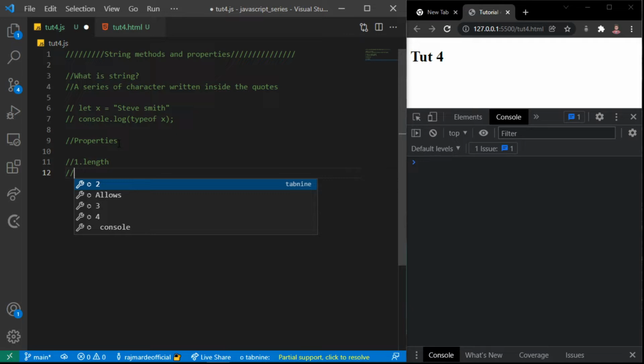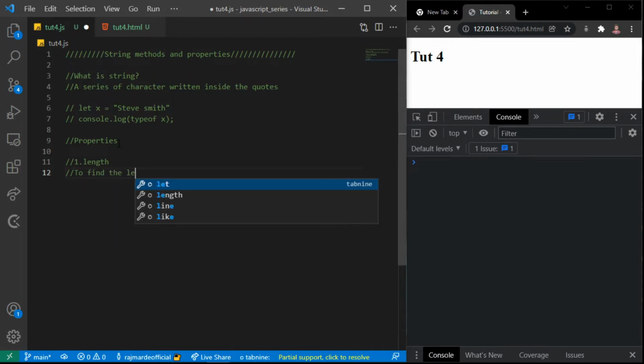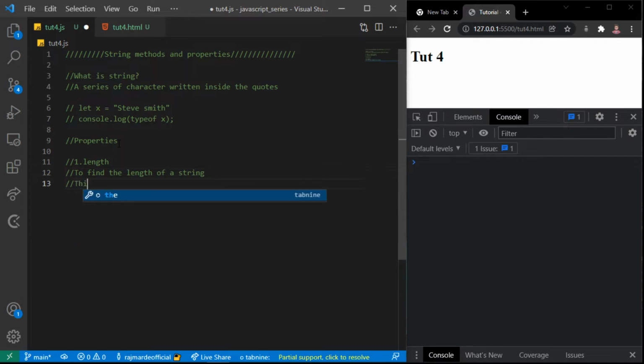So why is this length property used in JavaScript? The length property is used to find the length of a string. You may find it in arrays also. When we discuss the concepts of arrays, we are going to use the length property there also. So why do we use length? We use length to find the length of a string. We'll just see the example. Again, this is a built-in JavaScript property.